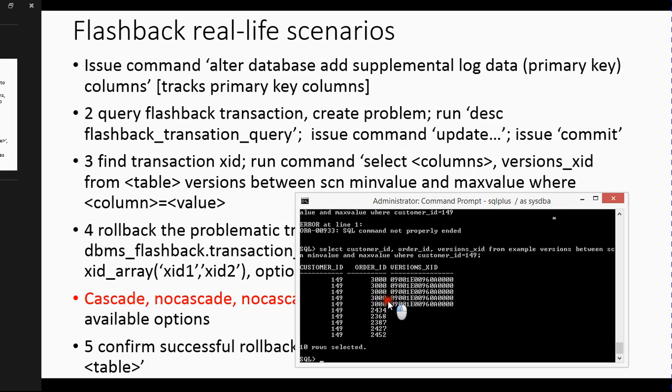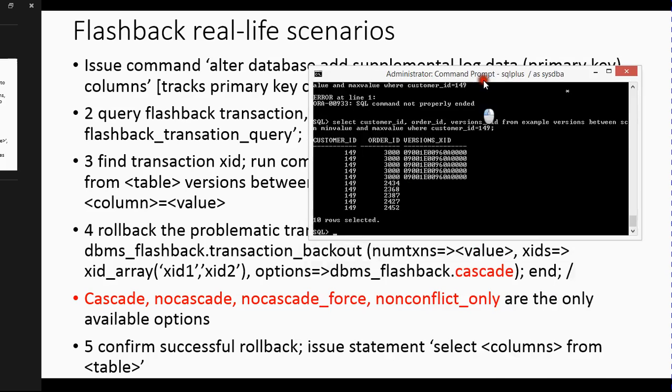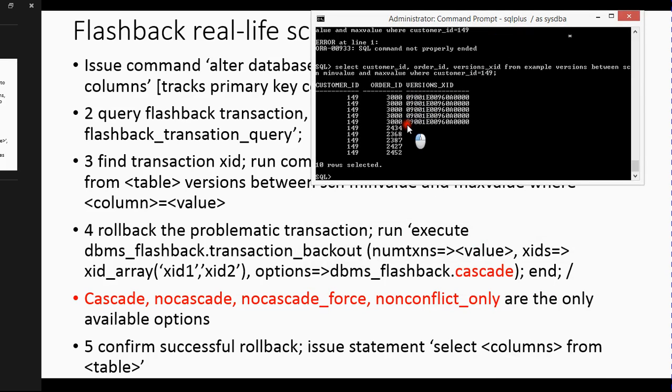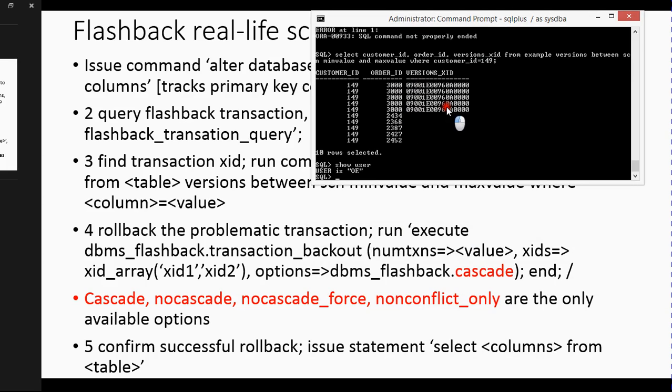So 149, 2000. So these are the version XIDs, and I'm going to roll these transactions back. Again, these are just my problematic transactions. I have my XID, and because I am the show user OE, I probably should not be able to use DBMS_FLASHBACK, but let me do this. I'm going to copy this and mark it.